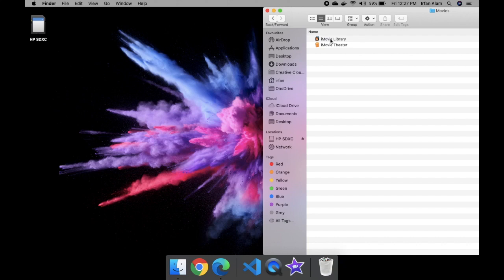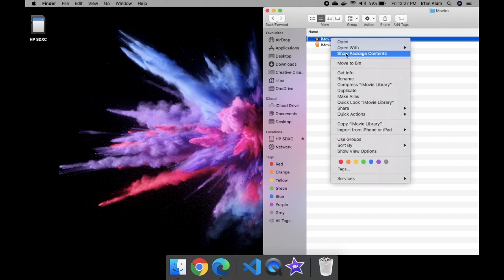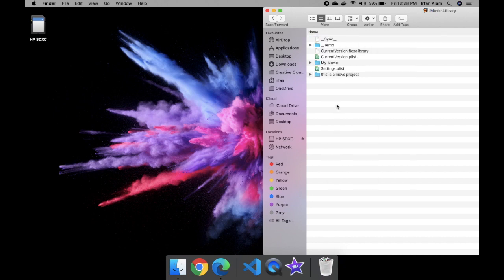If you double click on it, then it will open the iMovie library. So don't double click here. Right click and then click on Show Package Content. So it will open the iMovie library project folder, and here you will see all the projects that you have created in iMovie. So this is the project that we want to move to another Mac.